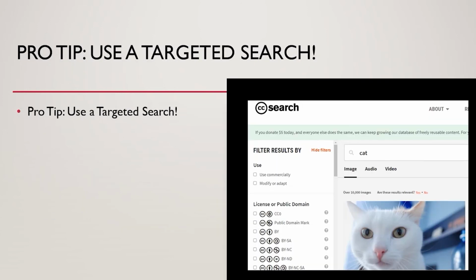Next slide. So my biggest pro tip, since that's all overwhelming, is that the easiest way to do it is to use a targeted search. There are a number of search engines out there that will help you find royalty-free, copyright-free, or Creative Commons licensed images. This one is search.creativecommons.org, and as you can see by the picture, it's a very easy to use search bar.